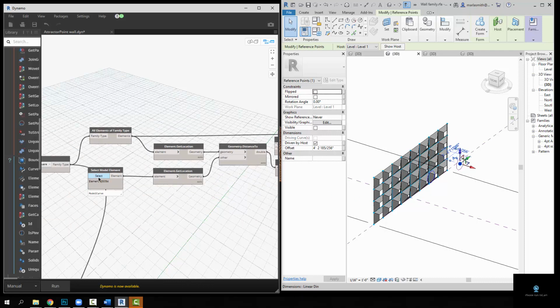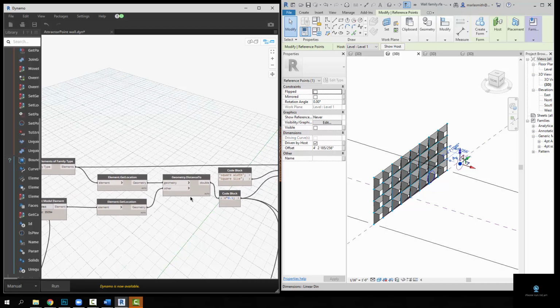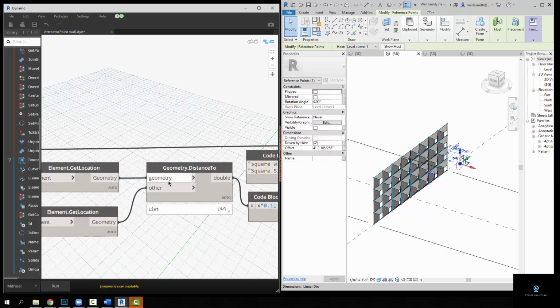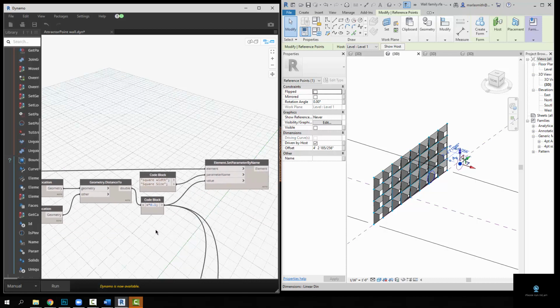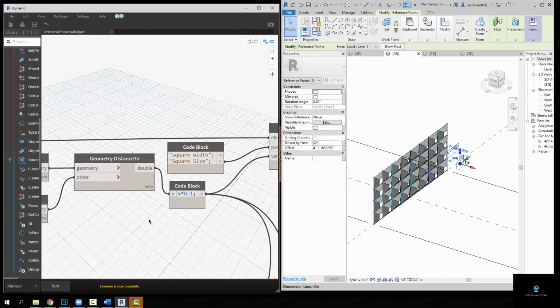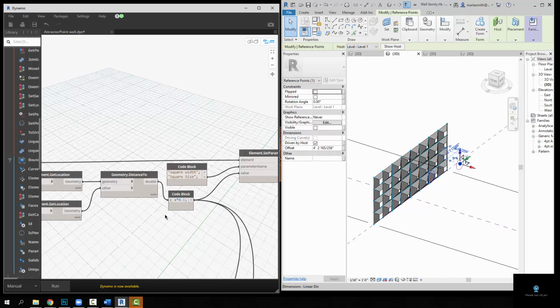And then this little guy selects the circle that I just moved and gets its location. And then this geometry distance 2 goes and measures the distance between those two, so it brings out the distance. And then this little thing is just a code block, like it's a multiplication thing. You can just type in x times 0.1 and put x in there, and it comes out at 0.1, right? So that's 0.1 of this. To make it smaller, because if we did the distances, they would be huge, right? That aperture would be massive.